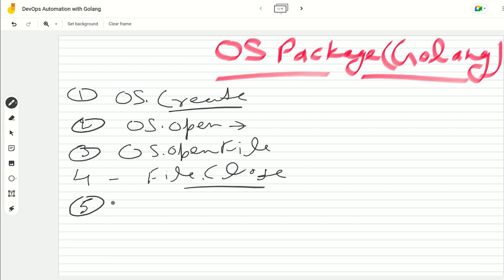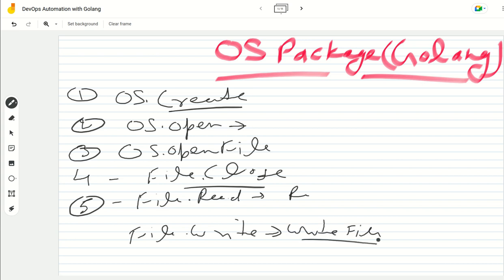Next one, file.Read. This function reads bytes from the file into a byte slice. We can use the file.Read function, and there is also the file.Write function. With the help of that we can write data inside the file.